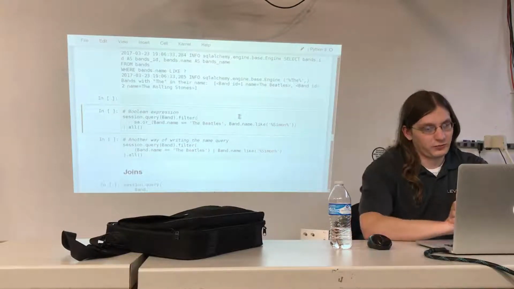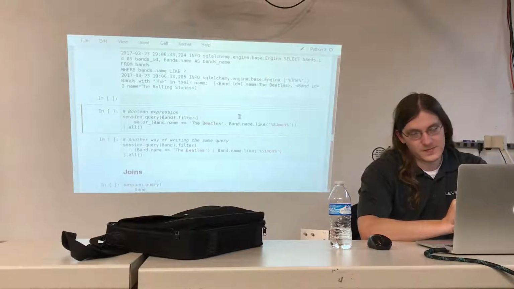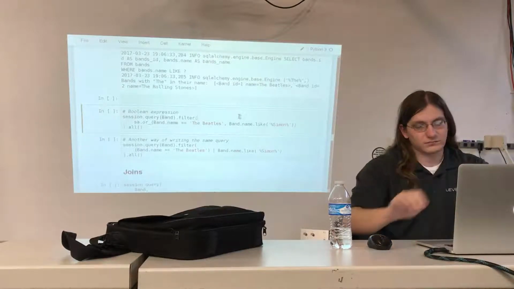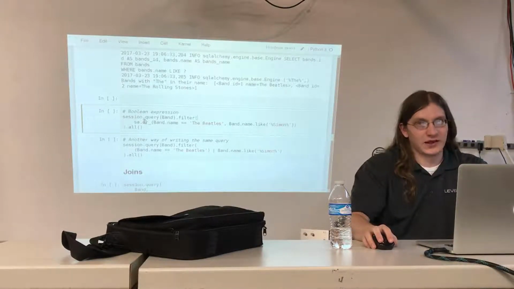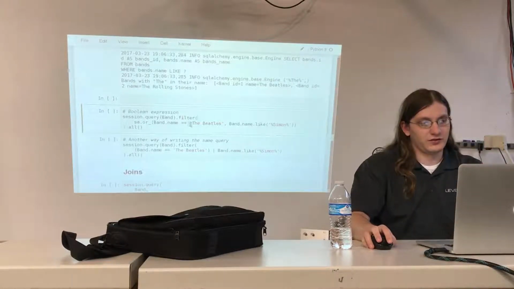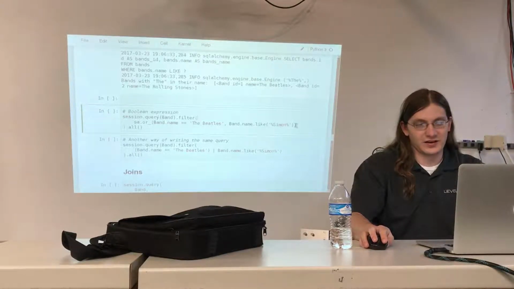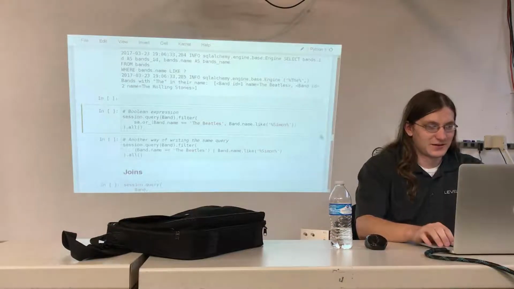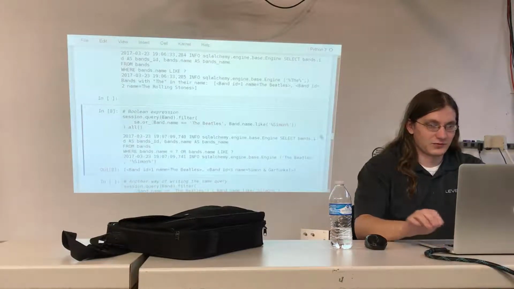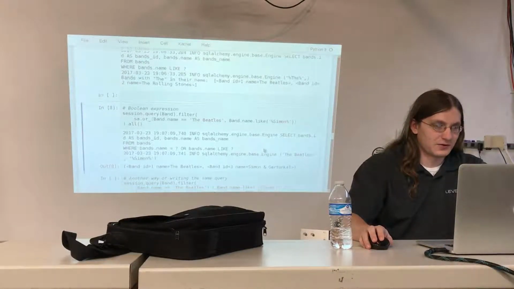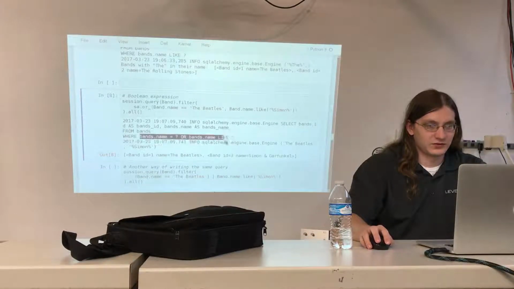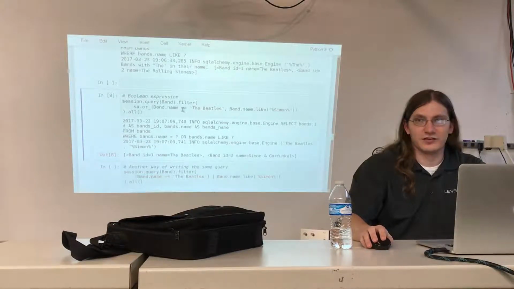You can apply multiple filters. You can use the SQLAlchemy and_ and or_ functions to combine them. So we say if the band's name is The Beatles or it contains Simon, then we include them. So that generates our OR statement there. You can nest these and make it as complex as you want to make it.